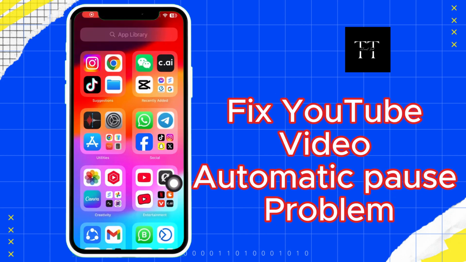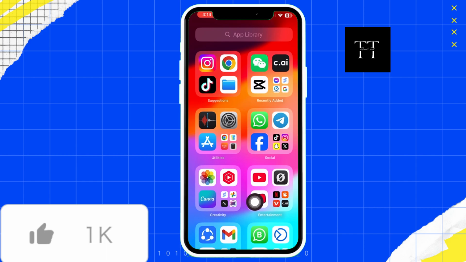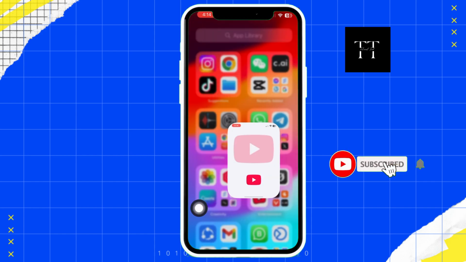How to fix the YouTube video automatic pause problem when you are playing some videos in YouTube. Let's get started. So first of all, launch the YouTube app on your phone.